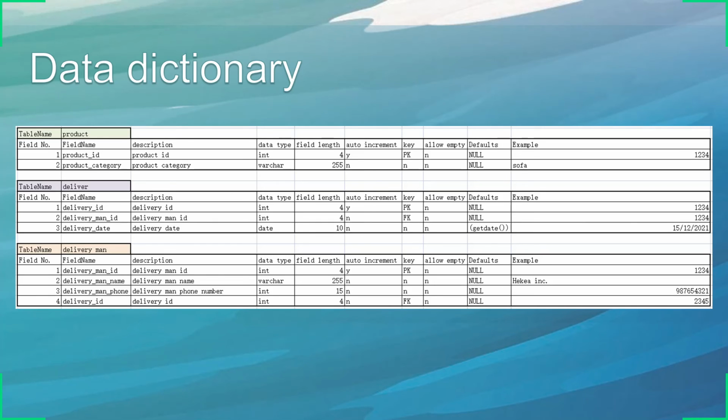The data type of delivery man ID is int. The field length is 4, and it cannot be incremented. This is a foreign key and cannot be empty. The example is 1234. The data type of delivery date is date. The field length is 10. It cannot be incremented. There is no key, and it cannot be empty. Add a function to default to get the date.